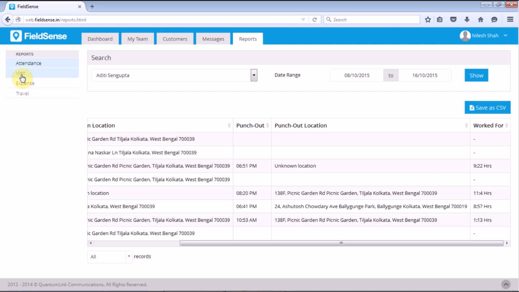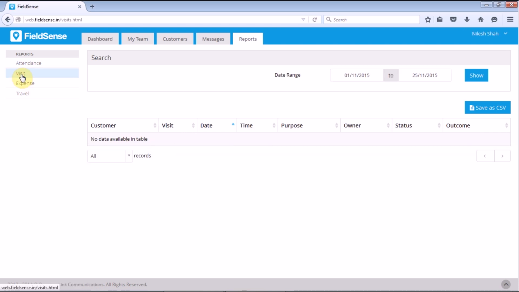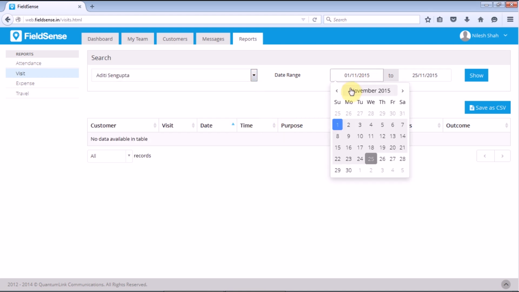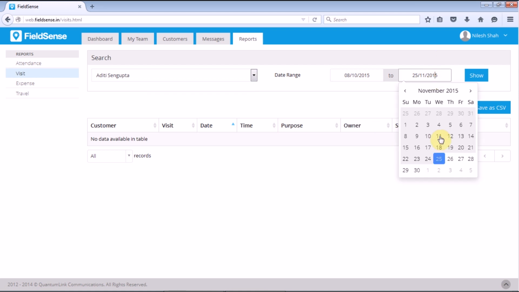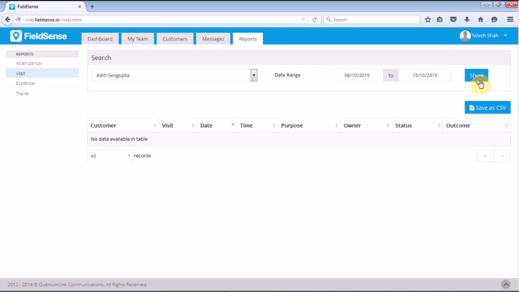Next, what we have is the visit. Similarly, if you want to track data related to a particular member who is using the FieldSense service, to track the visit report for this particular user, you have to select the date, that is, the period of time for which you want to check the number of visits the user has gone for.